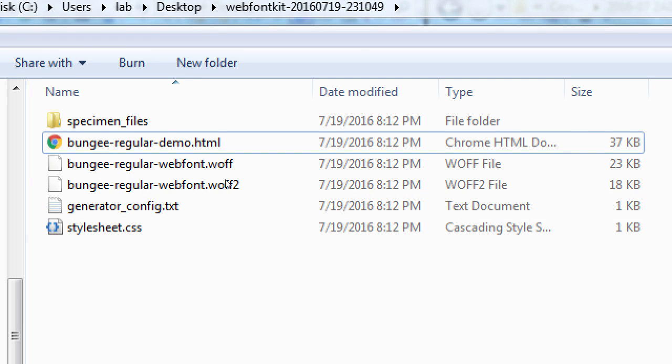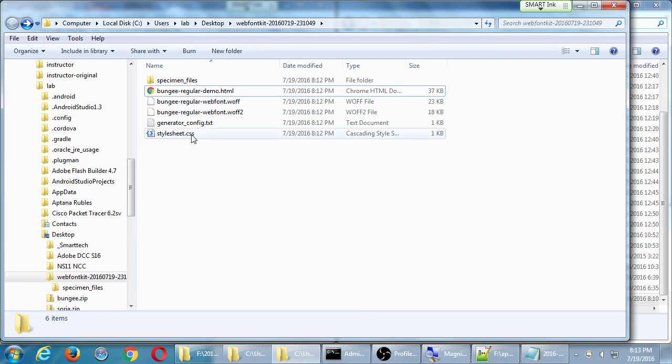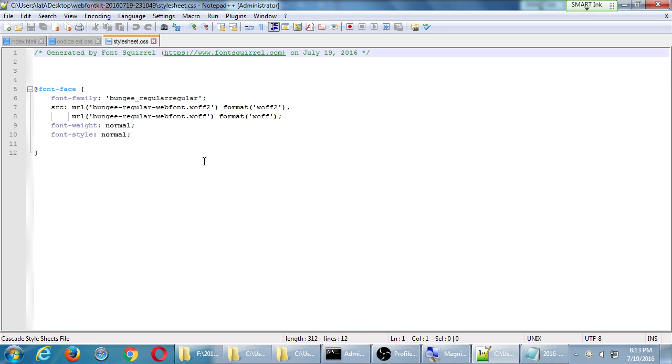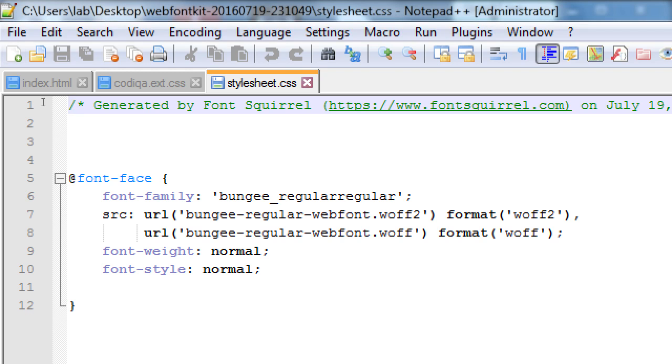And then if we peek inside that CSS file in Notepad to see what it gave us, here's how it basically works. @font-face, font-family, Bungee Regular, regular in my case. Source: url, Bungee Regular webfont.woff2, format woff2, comma, url, Bungee Regular webfont.woff, format woff, semicolon. Depending on your font, this may go on a couple more lines, because this is how you create this universal way that it works.